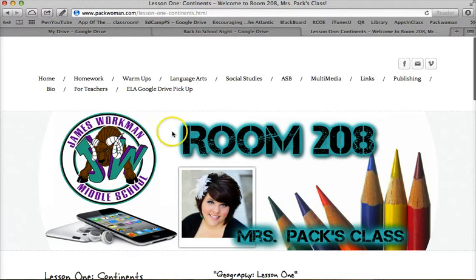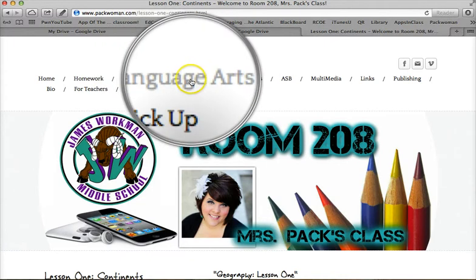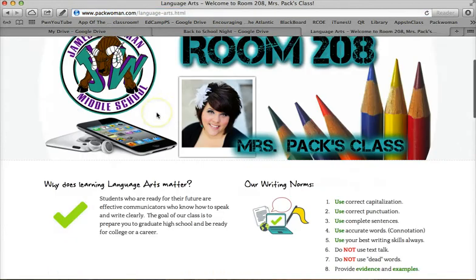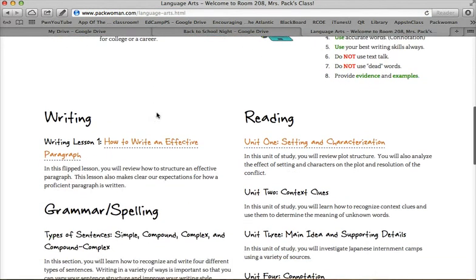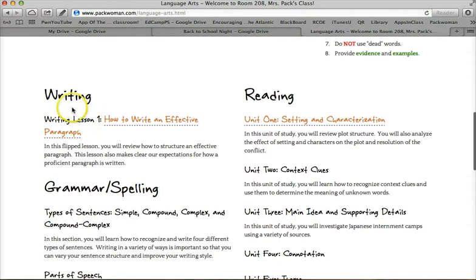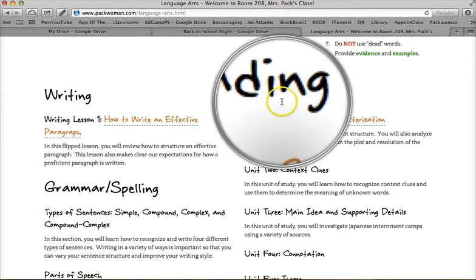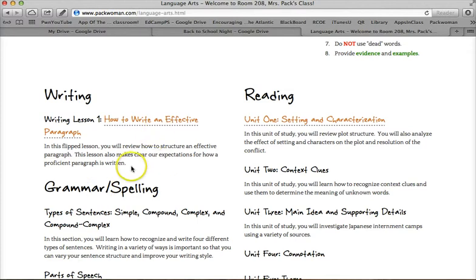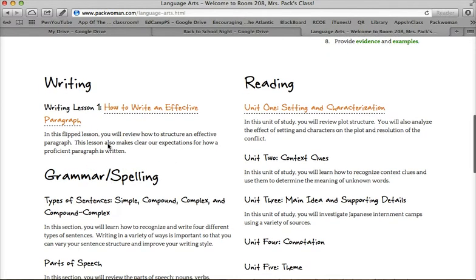Alright, back at the top of the screen, occasionally we'll have language arts online lessons, in which case there's this language arts tab. We'll go ahead and click on that. And then as you can see here below, we've got the various domains of language arts, including the writing section, we've got a reading section, and then of course grammar and spelling. And these lessons will become available as they are assigned to students.